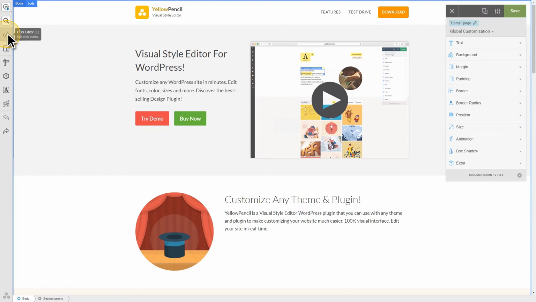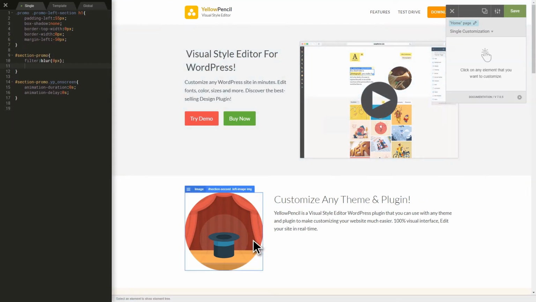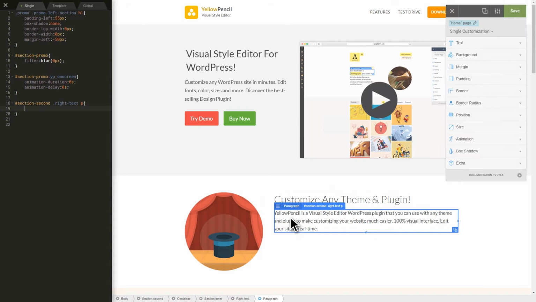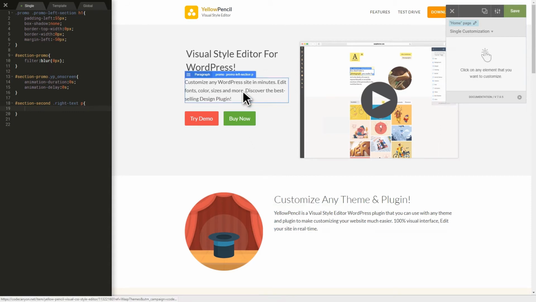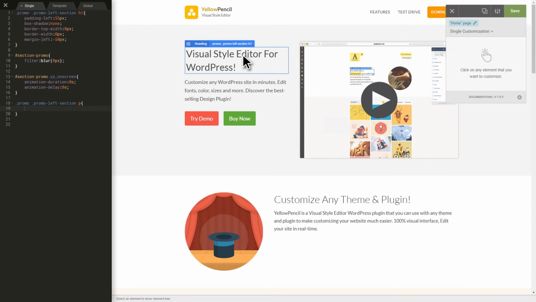If you're more of a coder and you like adding CSS properties by typing them, there's an easy way to do that. Type E or click on the code icon in the left bar, and here you can add styles for the elements you want. To quickly select them, click on them in the live preview window and their CSS selectors will appear in this section.